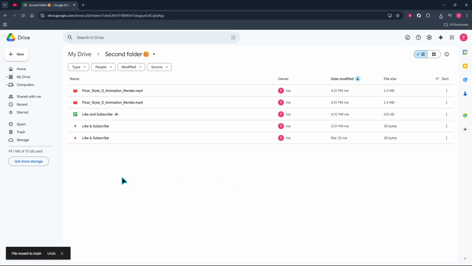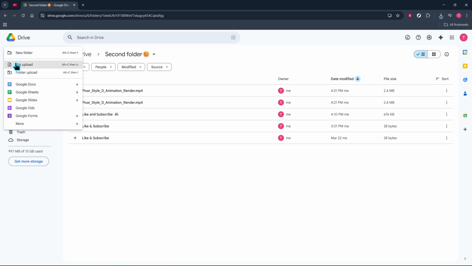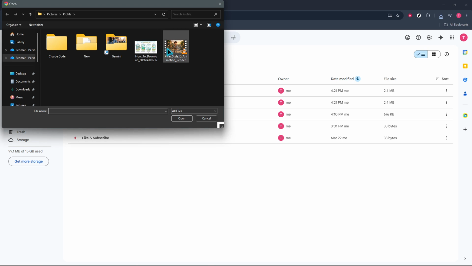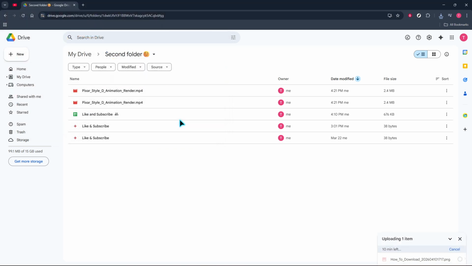Now return to your folder and click the New button in the top left corner. Choose File Upload. In the file picker, select the same file you just downloaded to your computer. Using the same file name and putting it back in the same folder will make your library feel seamless. Let the upload complete. The time this takes depends on your internet speed and file size. Once the upload finishes, Google Drive will display a fresh upload date for that file.